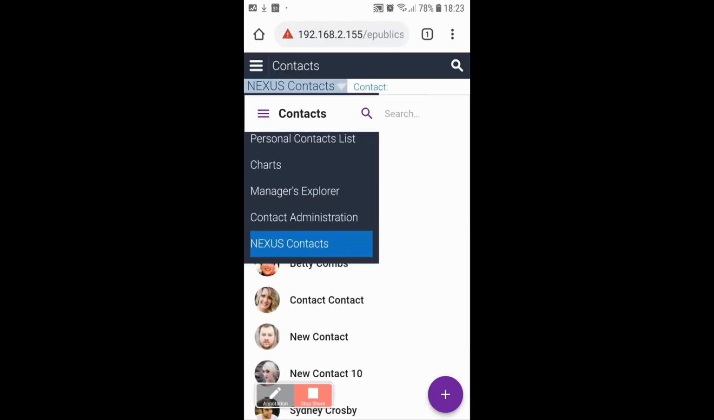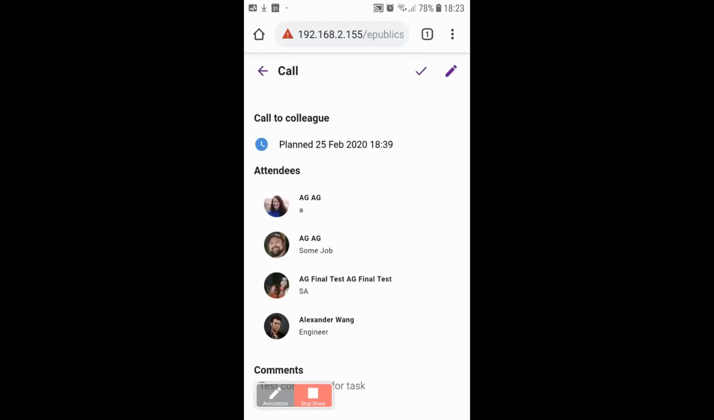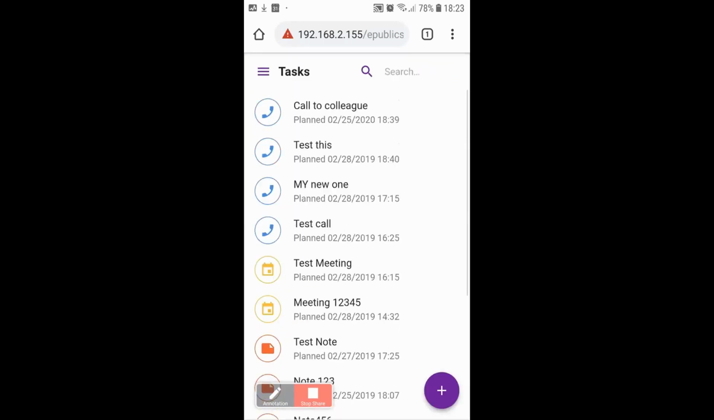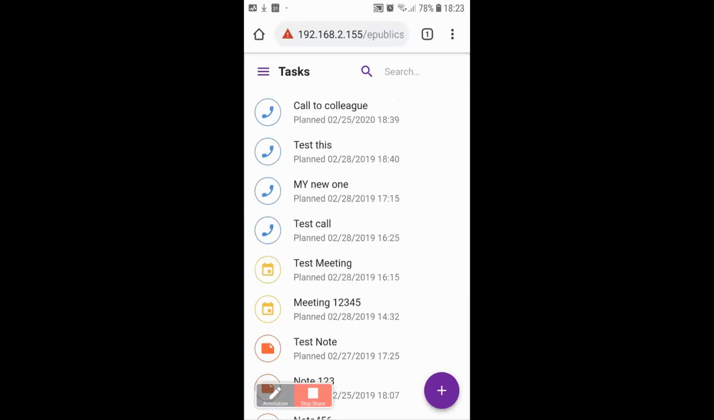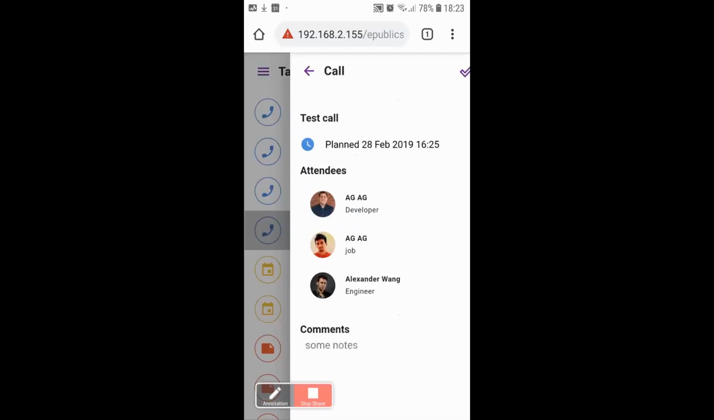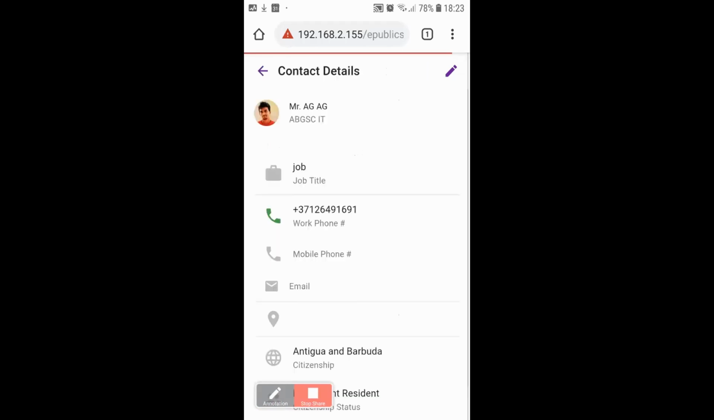Then here we also have implemented some of the activities. Here are some of my tasks which I have to do. So if I go in, I see the details for these tasks, and also some of the attendees or the contact people I need to talk to.